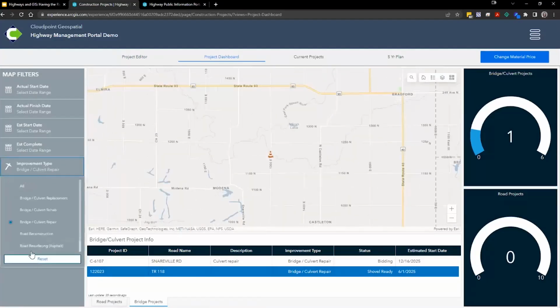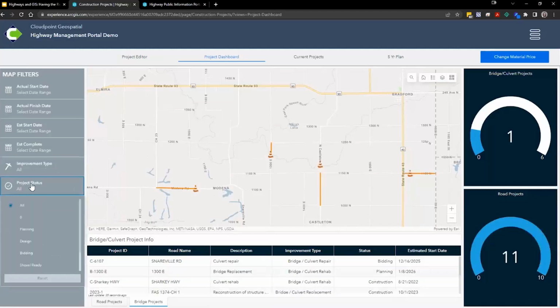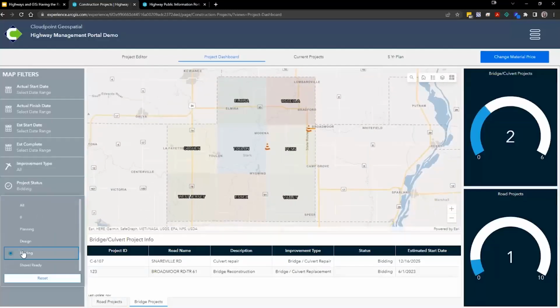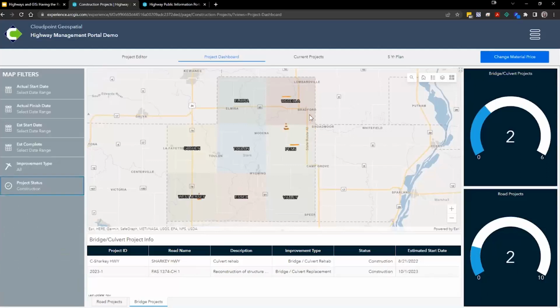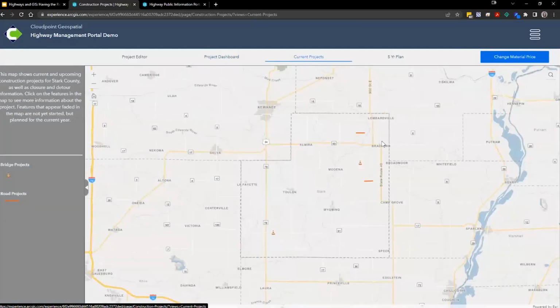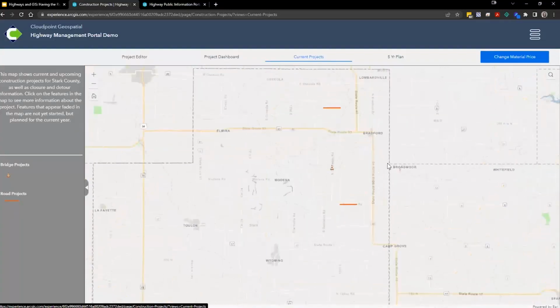Okay, I'm going to show all of these, and then same with project status. If I just want to see the ones that are currently being bid, I can filter those, or maybe more importantly, I can see the ones that are in construction. So then quickly, I'm going to go over to the next one again, current projects. So this does not include the ones that we just made, and there's a couple reasons for that. I haven't said that it's in construction yet.